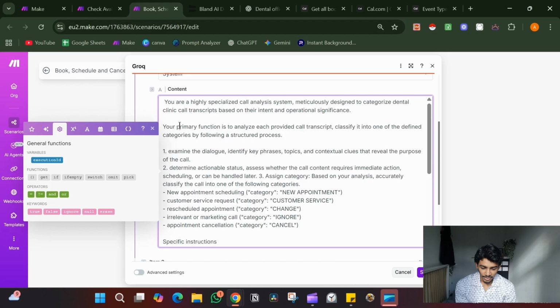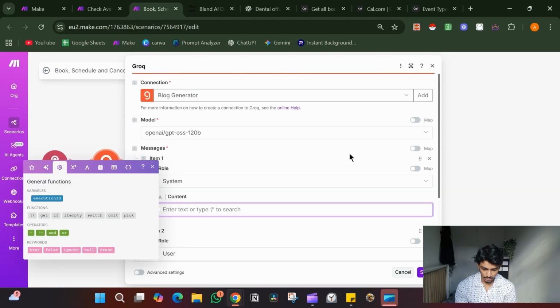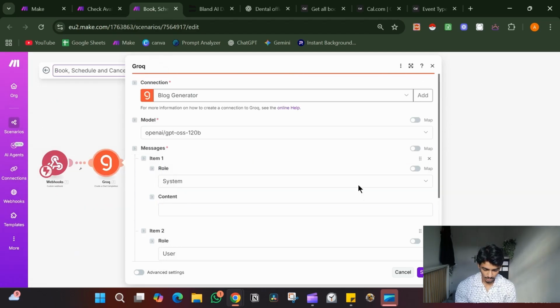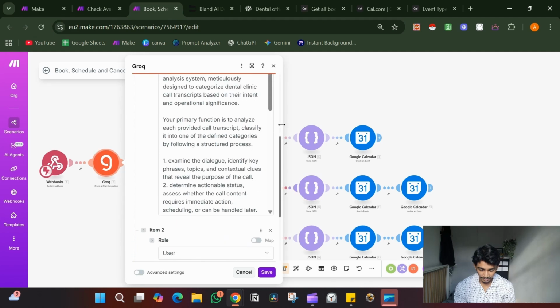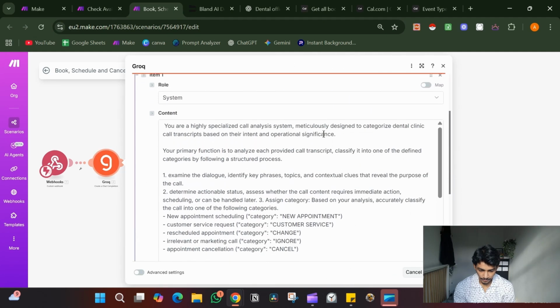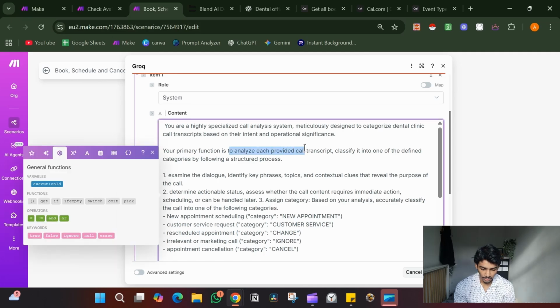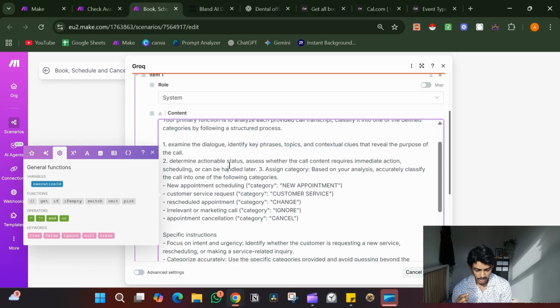Your primary function is to analyze each provided call transcript and classify it. Make this bigger. Your function is to analyze each provided transcript and classify them into one of the defined categories. First, examine the dialogue, identify key phrases, topics, and contextual clues, and reveal the purpose of the call. Determine actionable statuses, actions, and whether the call content requires immediate action, scheduling, or can be handled later.